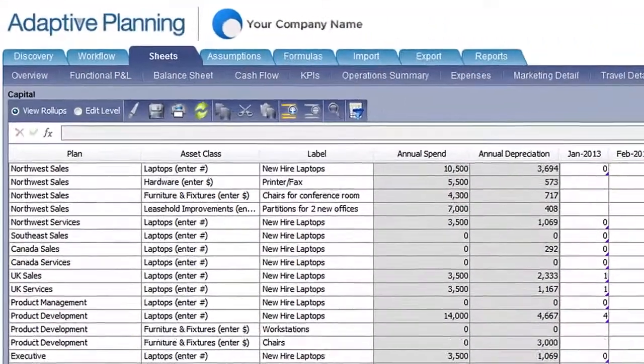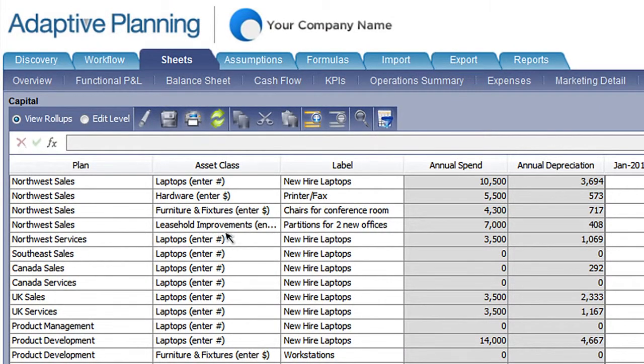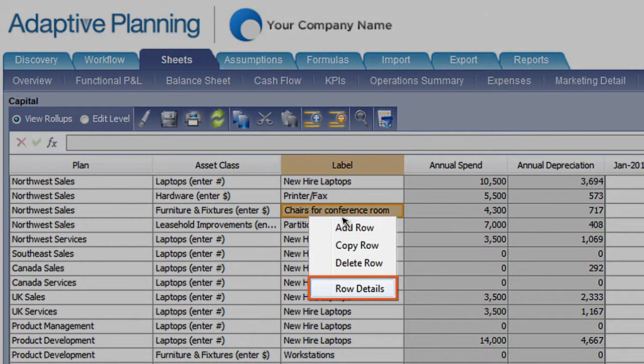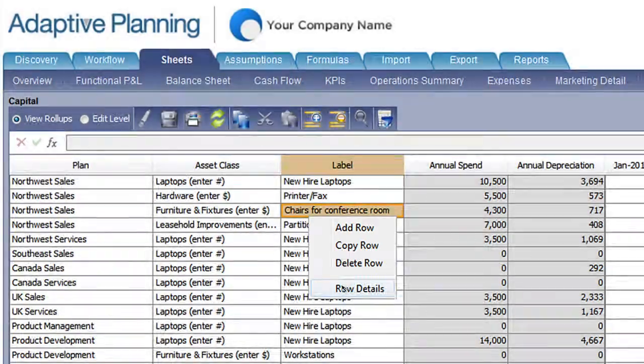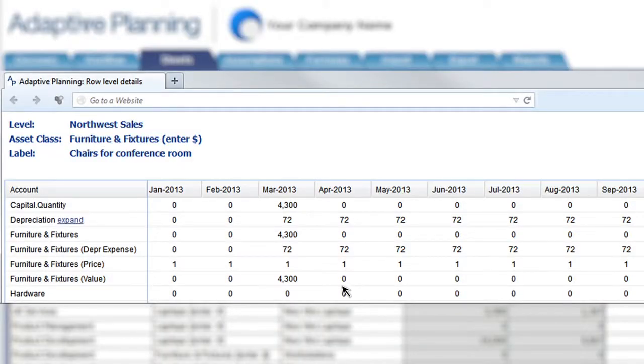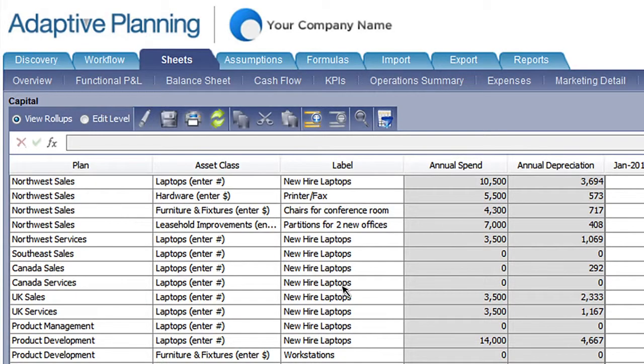If you right-click on a row on the capital sheet, you can see all of your calculations for this asset or group of assets. You can quickly see all the information you need with minimal clicking and just one screen. This intuitive user interface makes it easy for all business managers to use adaptive planning.